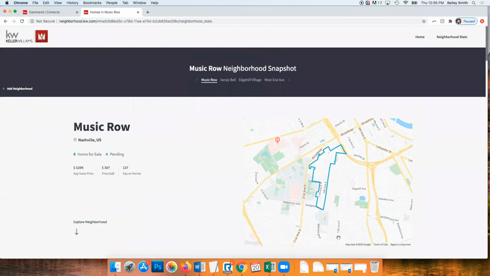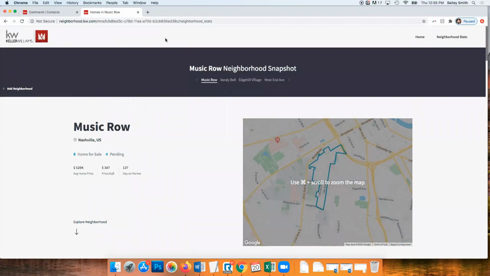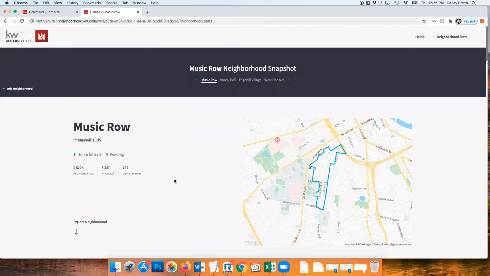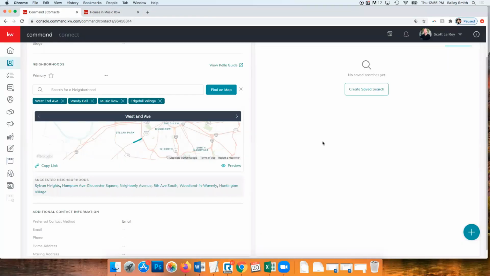So this is just a great way for you to create a custom landing page for your clients. You can send them this link directly. If you wanted to, you can create just a general one. If you wanted to use a general one that you could post on your Facebook or send out to people, I would add yourself as a test contact and create the neighborhood page that way.